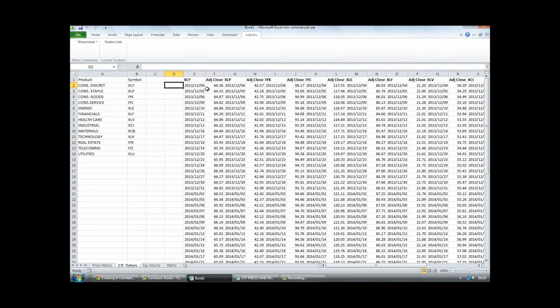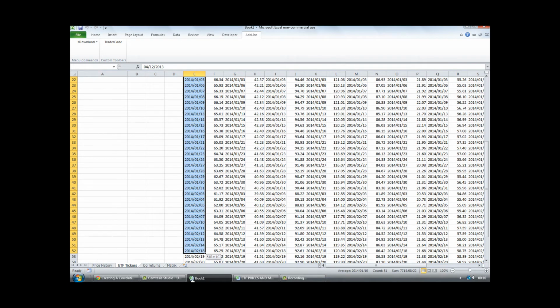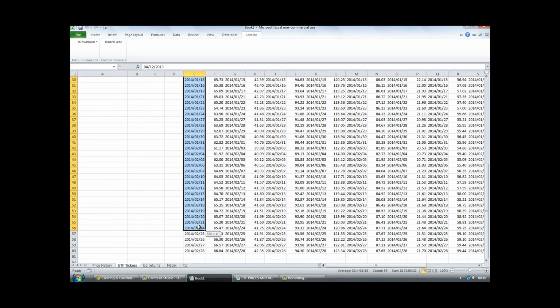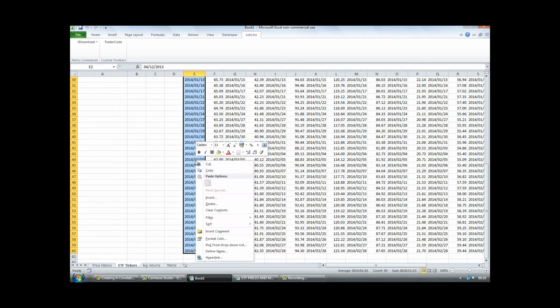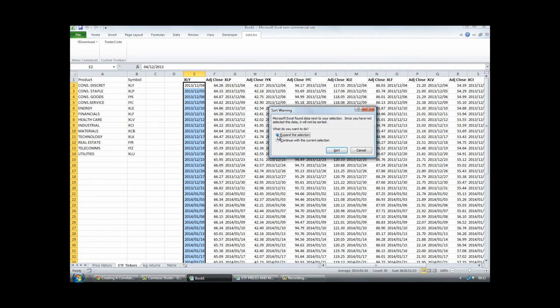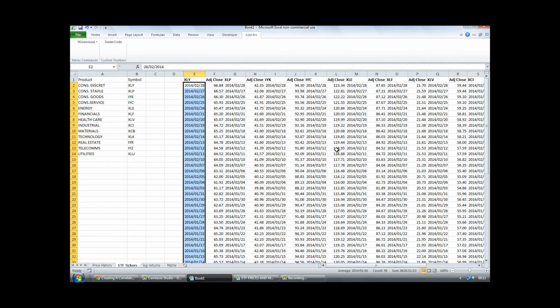Next thing you'll need to do again is sort your price data from newest to oldest. So highlight all of the first column of dates, right click, go down to sort, and then scroll across to newest to oldest, left click that, and then left click expand the selection, and left click on sort. Okay, so all our adjusted closes are now in the right order.